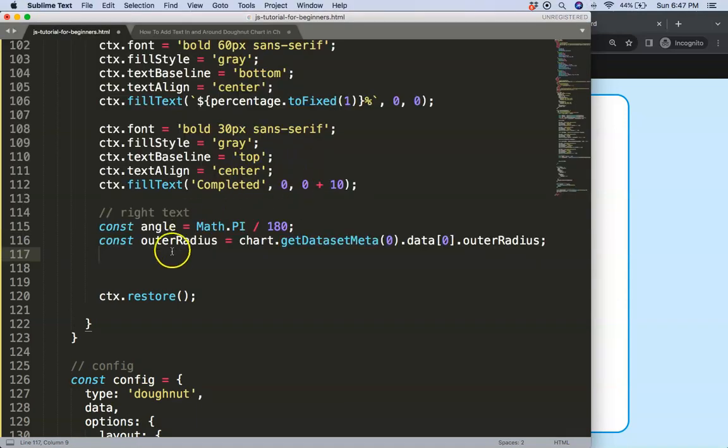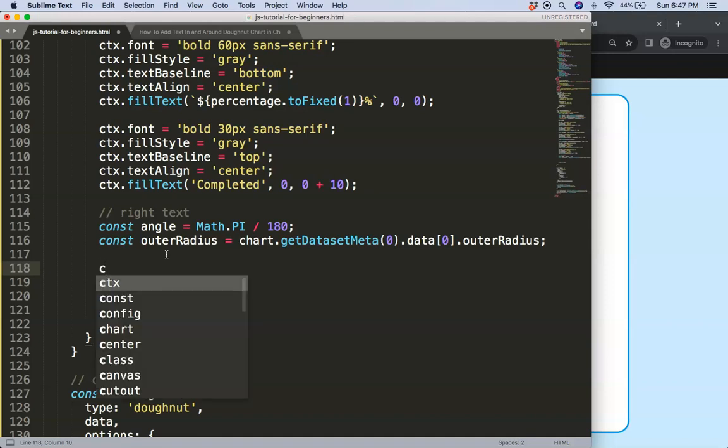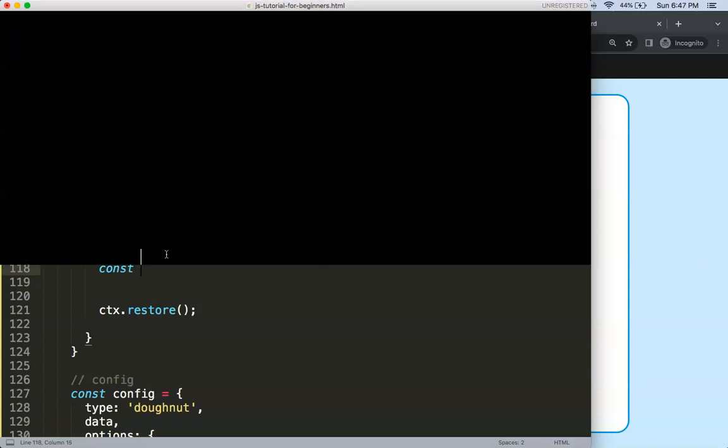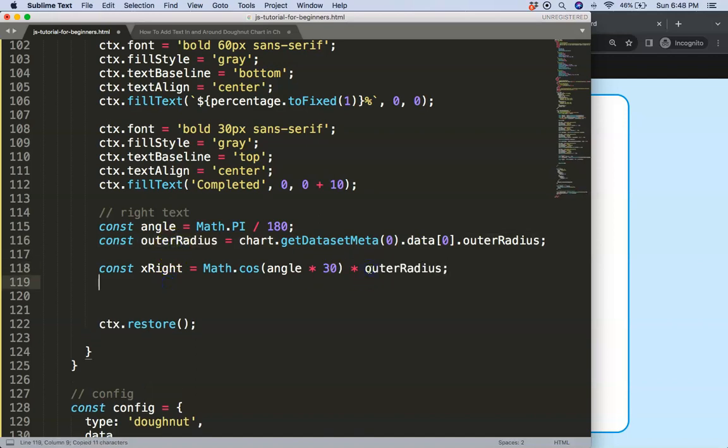Alright, once we have this, the next thing I want to do is calculate the x and y position. And for the x and y position, we'll be using a formula of cosine and sine. So we're going to say x, and that will be based on math.cos, cosine, and then the angle multiplied by the angle degree that we want. In this case it is 30. Once we did this, I want to multiply by the outer radius. Now we have our coordinate.